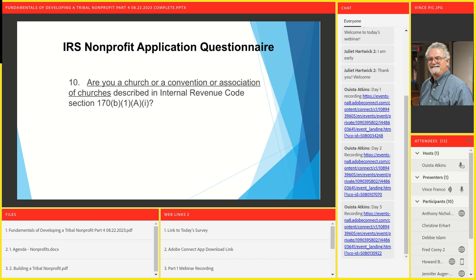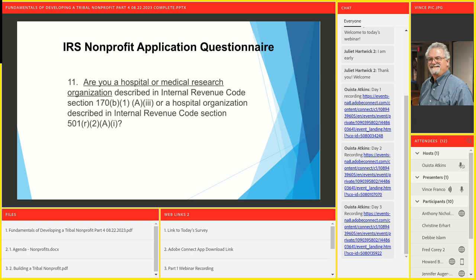Are you a church or a convention, or are you a faith-based organization? That's what the IRS calls churches and these other organizations that are affiliated with a religion. They call them faith-based organizations, and it's a different classification, right? So you'd answer no, you're not a church, nor are you a hospital or a medical research organization. You'd answer no to that. Again, different classification of nonprofit.